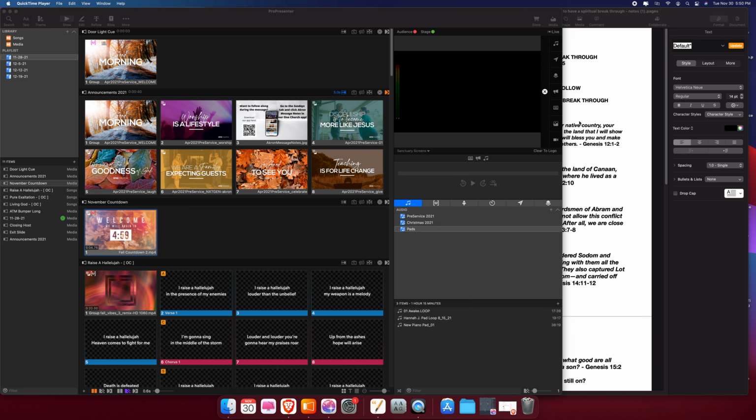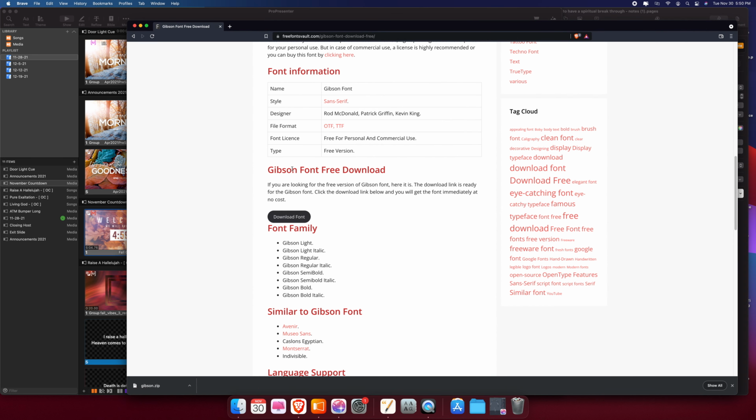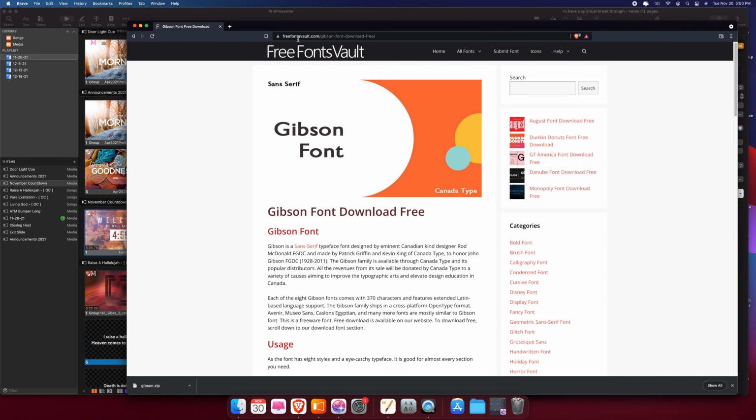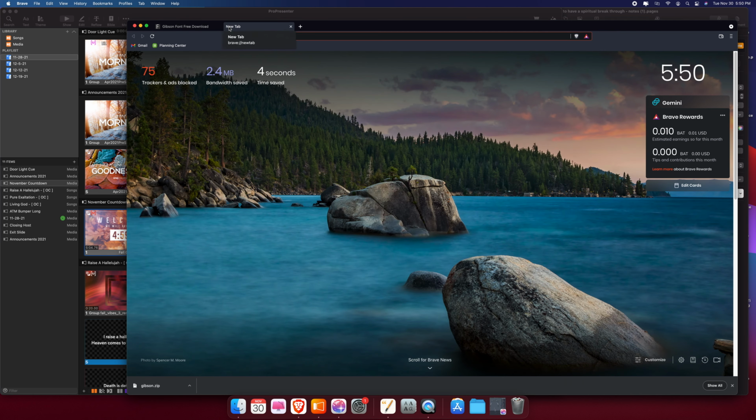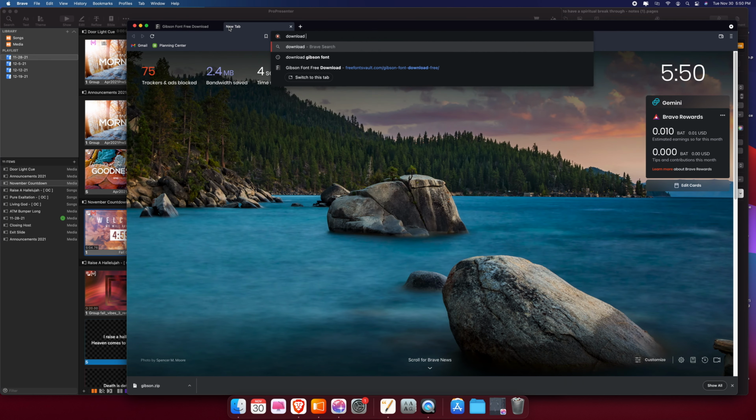Hey guys, alright, so you want to make message notes. The first thing is, especially if you are on a computer that hasn't done message notes, you want to go to this website that is freefontsvault.com. You can also get to it by Googling download Gibson font.